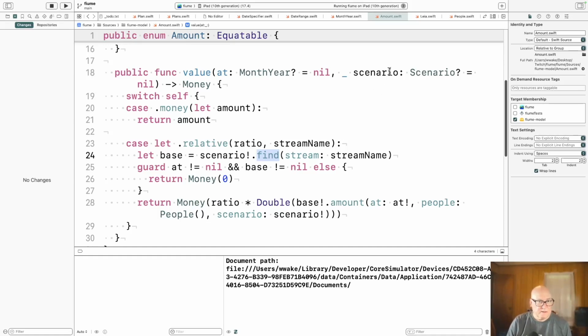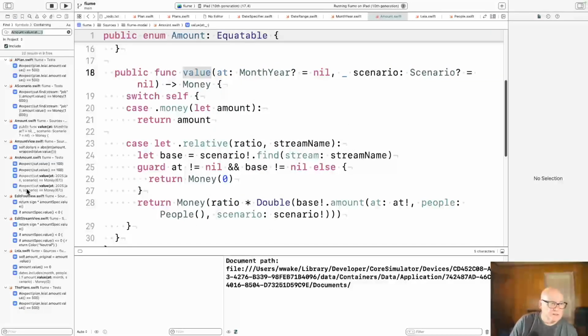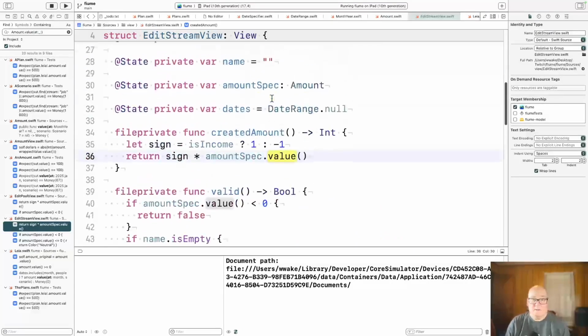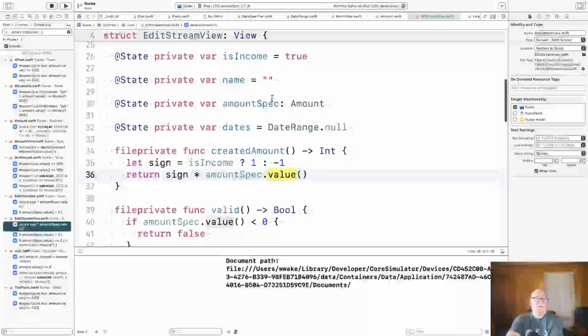Okay, we need scenario, but this case at. Oh, why is it optional? Right, let's find the color. So I think my first goal here is let's get rid of this optional at, because I think you normally would do it. Okay, so colors of this, we'll select the symbols, lots of tests, amount, spec'd up value. Right. Okay, edit stream view.